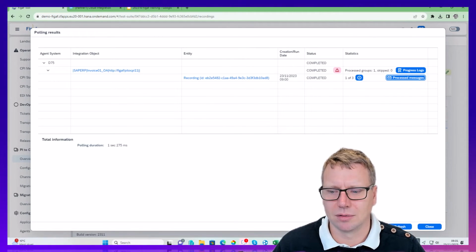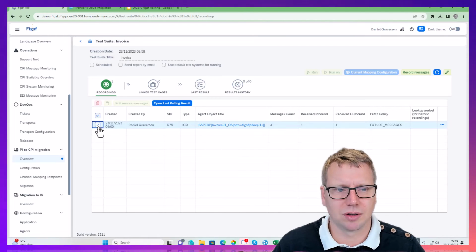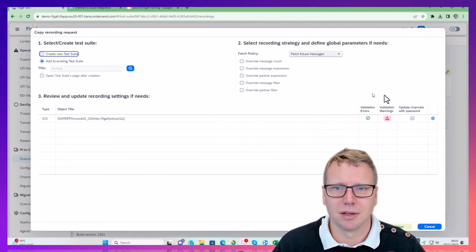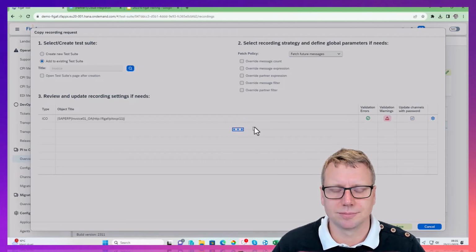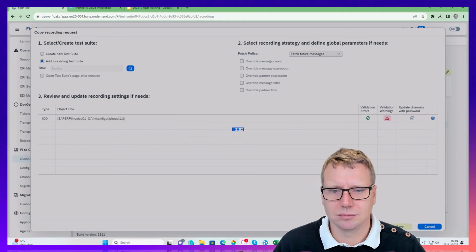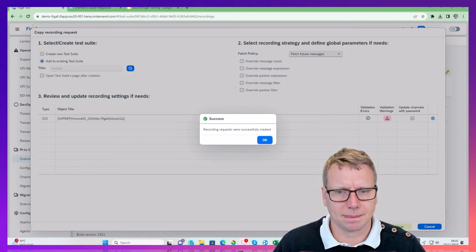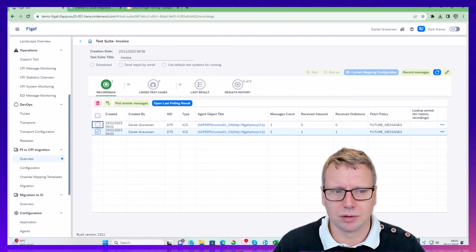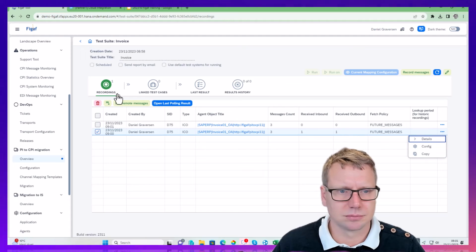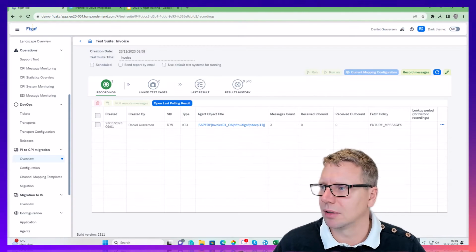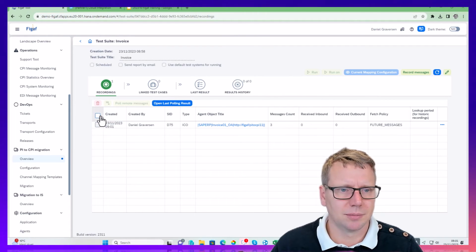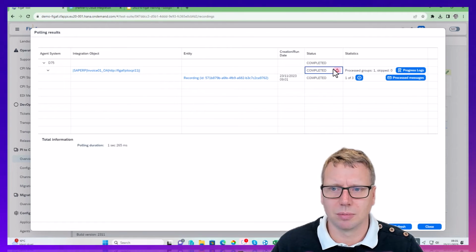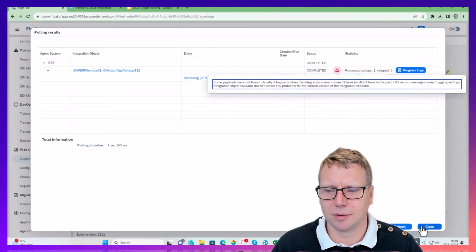So let me just refresh here. So we just have one. Let me give it a little longer time. So we'll just copy it again. Fetch future messages. So we'll delete this old one, and I'll just give it a minute. Alright, so let's see if it's able to pull this. We're still getting a problem with the specific interface.